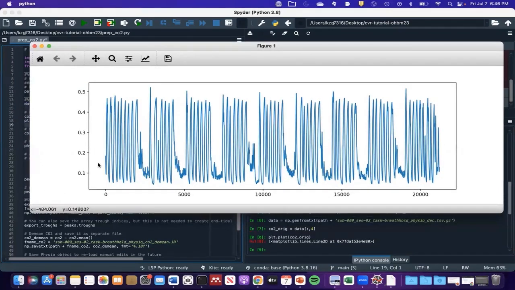So we tell it the data that we want to go in and the sampling rate, which is 40 Hertz. If we run that line, now it's in the format that PeakDet is looking for in order to automatically extract the peaks and then to review them manually.